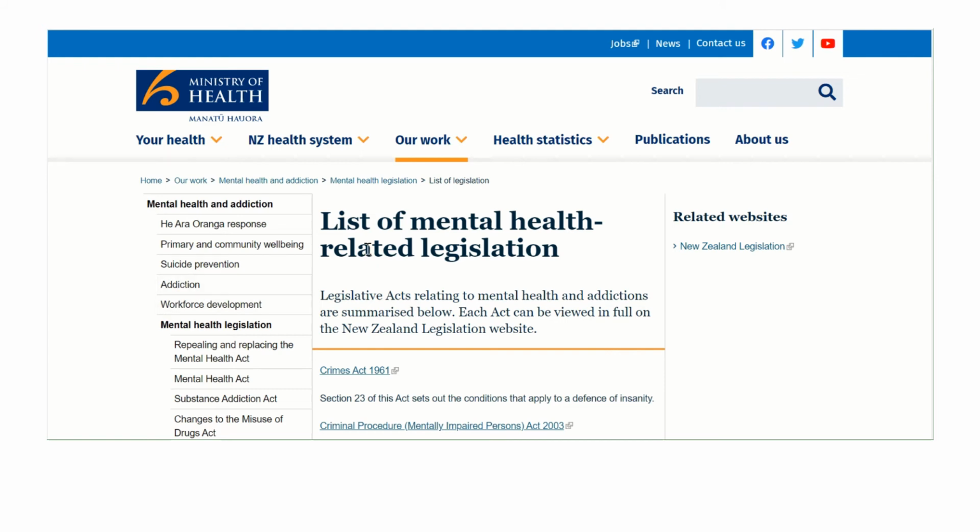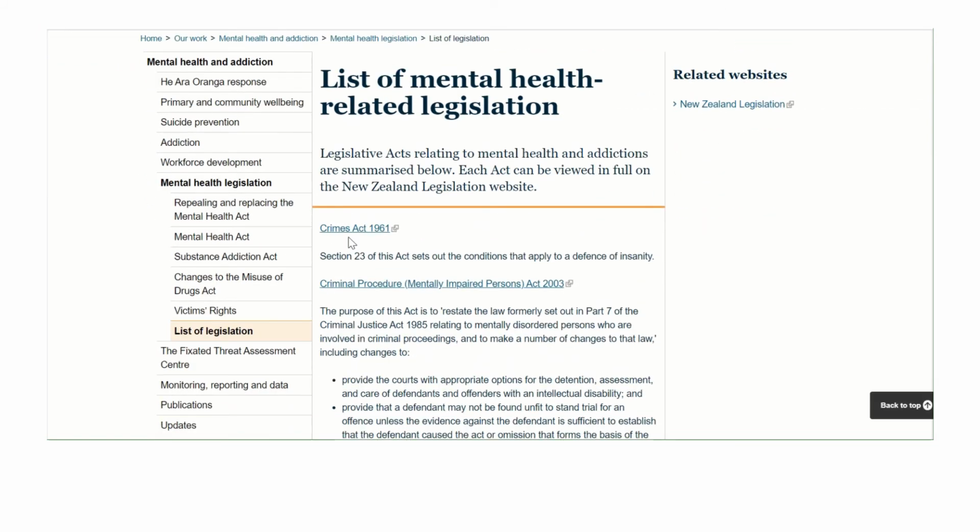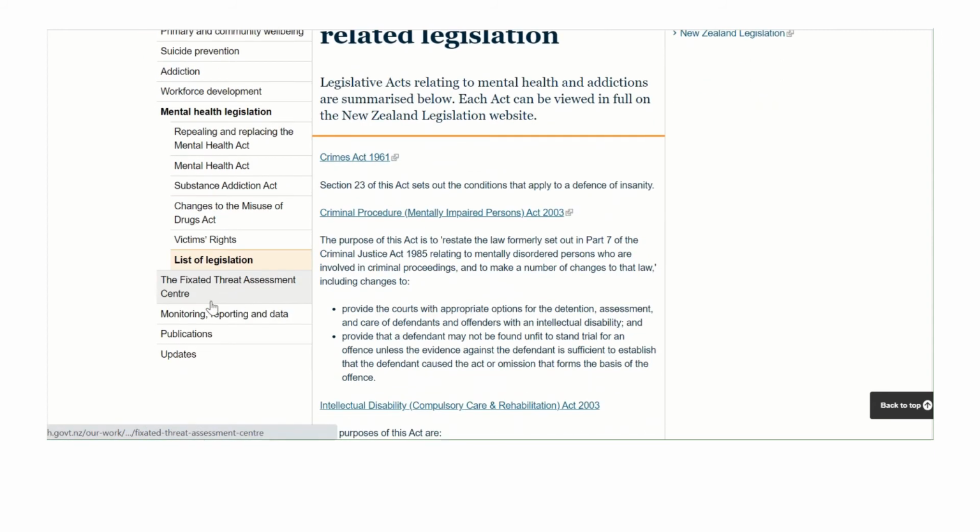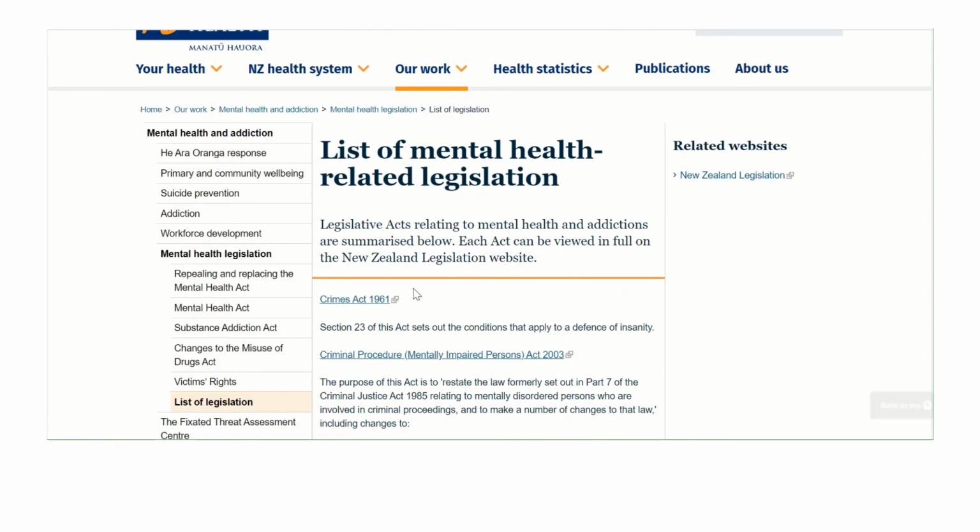This is the website of the Ministry of Health in New Zealand. You'll see that on the left hand side, legislation is listed related to mental health, as well as publications and monitoring and reporting of data.